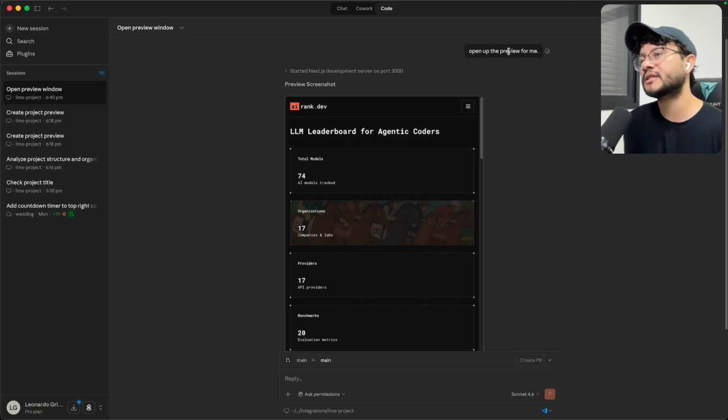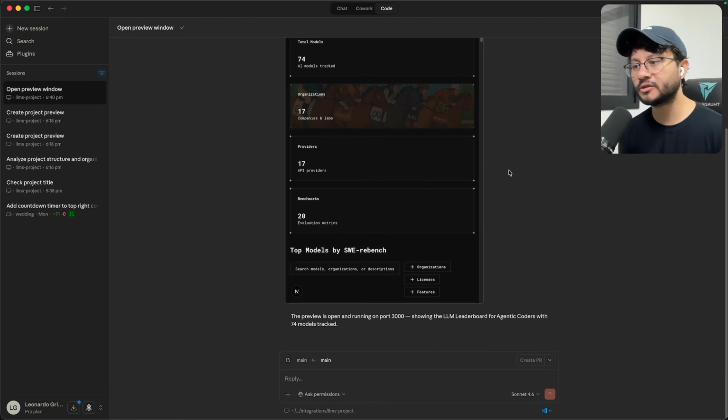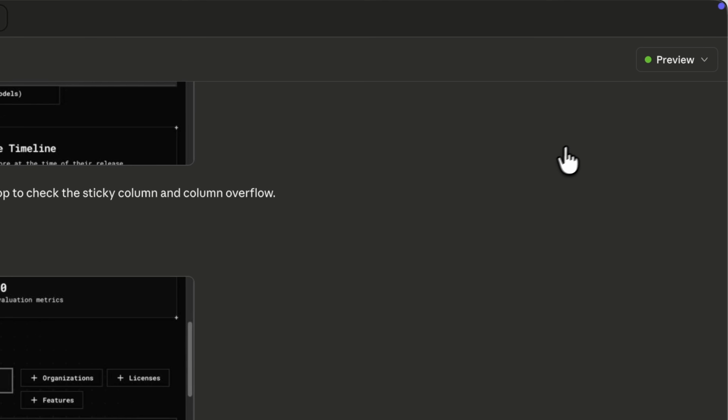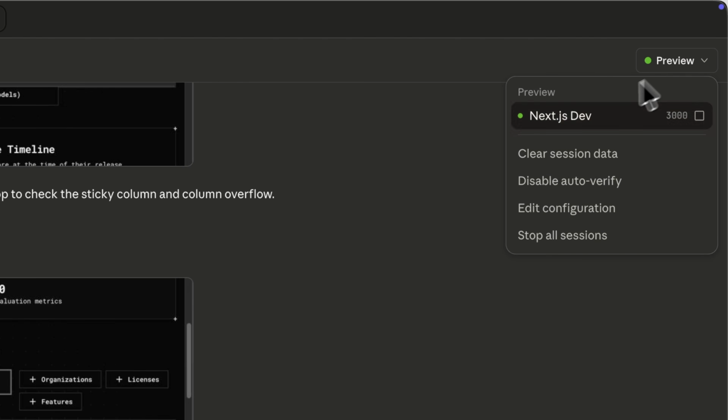Once it starts, since I asked for the preview, it took a screenshot, understood that now we can actually see that preview, and up on the top right corner, you should see this preview button. If you don't, then it just probably means you have to update your Claude desktop.